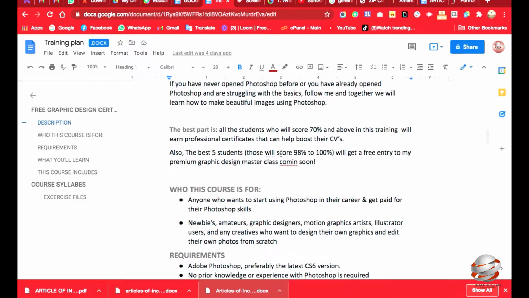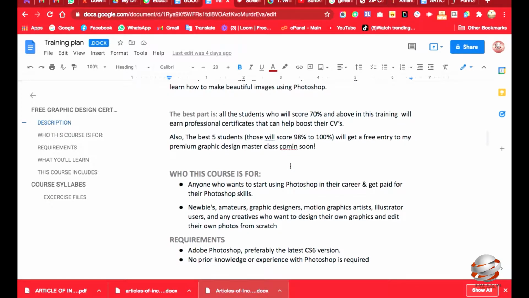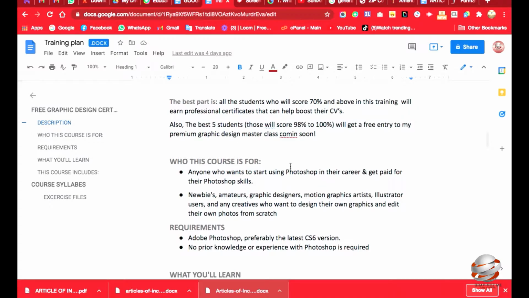And what is the best part of the course? All the students who score 70% and above in this training will earn a professional certificate that can help boost your CV. Let me just say it from the beginning: the course is free for everybody, but the professional certificate is only for those who score a pass mark, that is to say 70% and above.